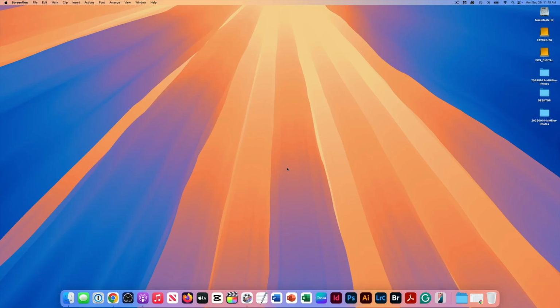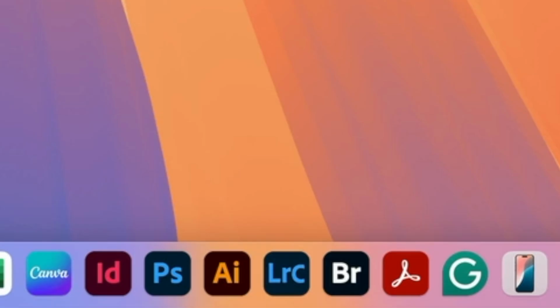Now that we have imported our images from our camera to our computer, we can import those photos from the Photos folder we created into Lightroom Classic. So the first thing we're going to do is open Lightroom Classic so that the icon appears in the toolbar at the bottom of our desktop. As you can see, it's the blue icon with the blue letters LRC.